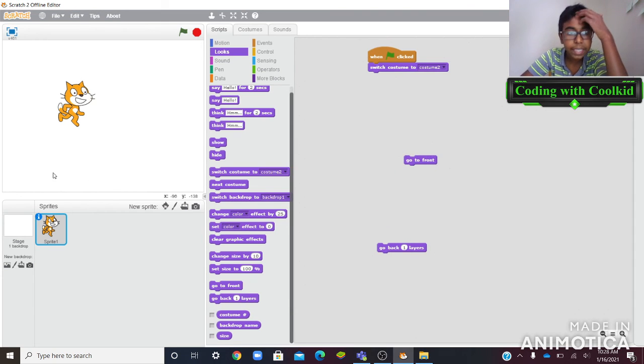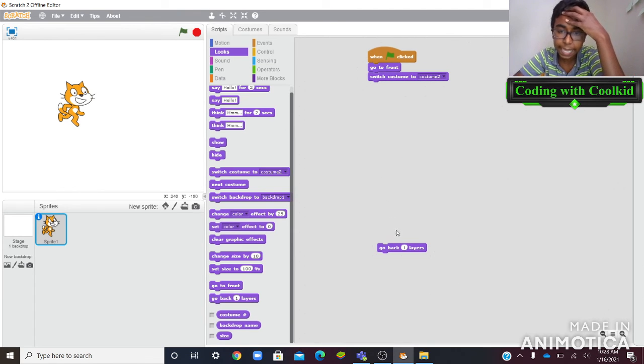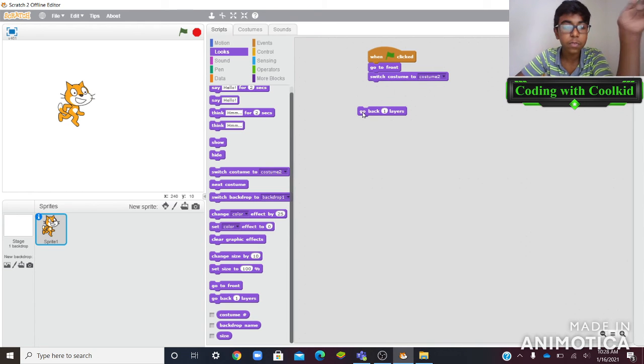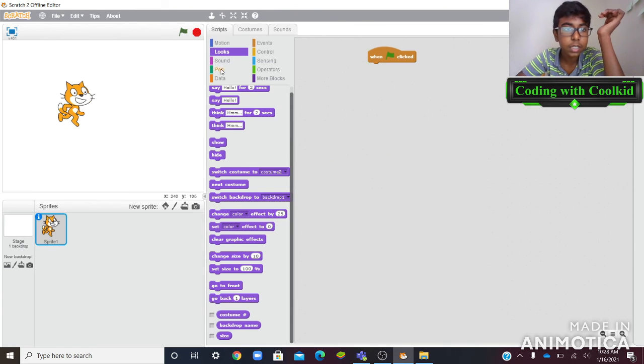So if you're uploading a background and your sprite all goes to the back, then you can just code it to come to the front again, and this will make your background go back. So if you don't want to code all your sprites to go front, you can simply make your background go one layer back, so all your sprites come front. And that's pretty much it for the looks.